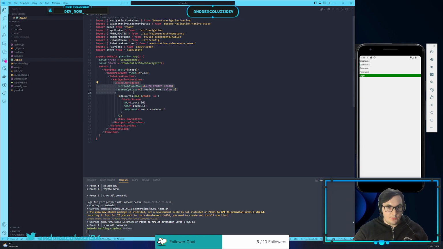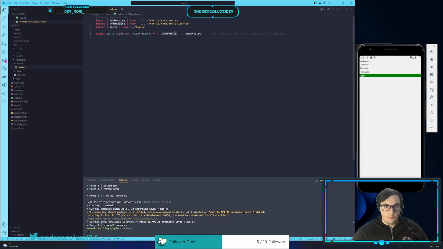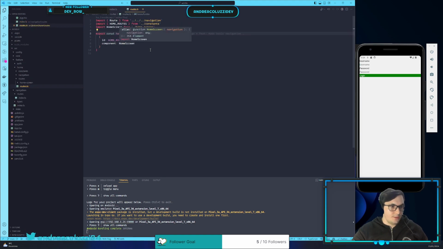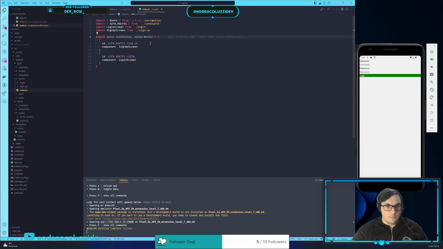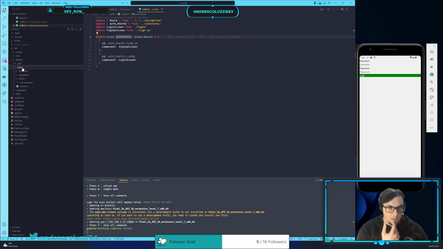And then we have the routes set up like that. Initial route is obviously the login. And app routes, which are defined here. We have home routes. Yeah, for now, just a stub. And the interesting one are the auth routes. So we have it divided in feature packages. We have home, which we don't really care for now.